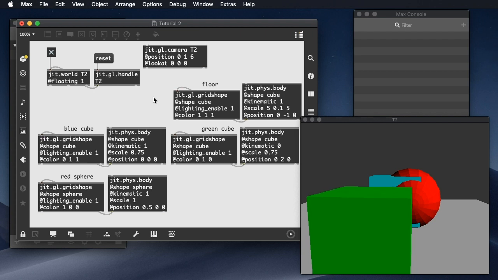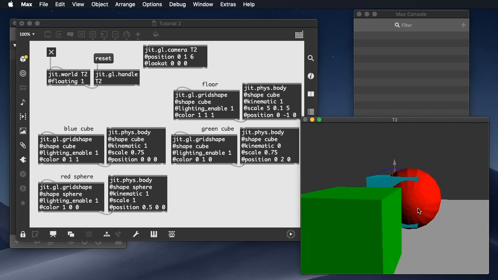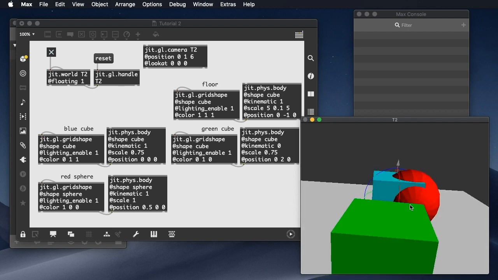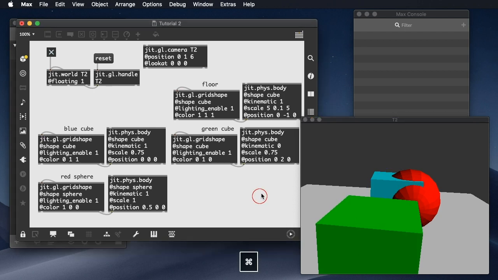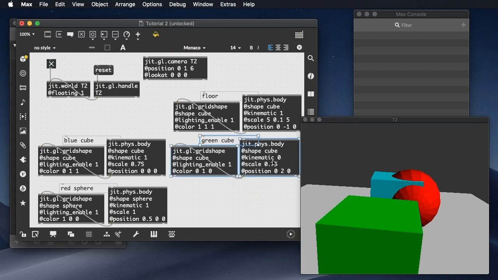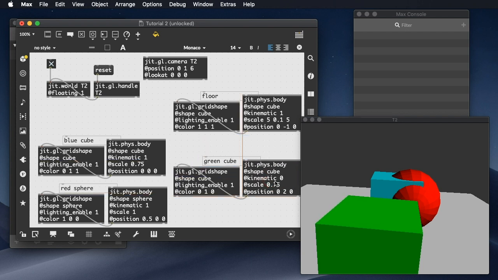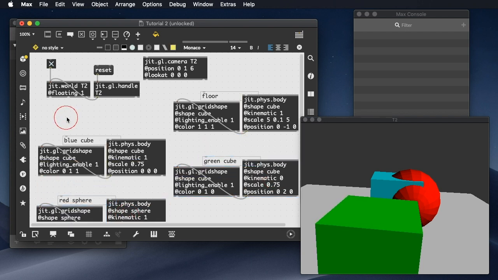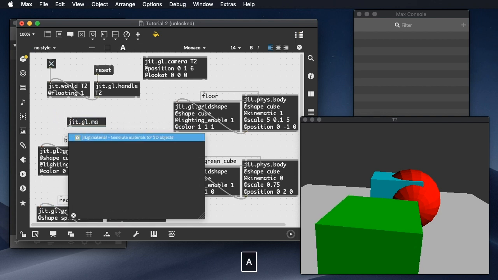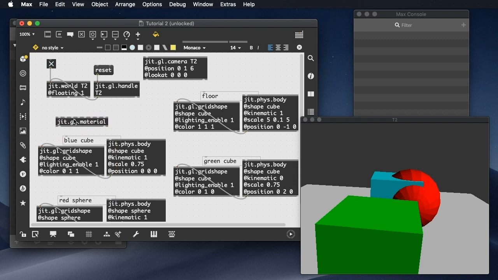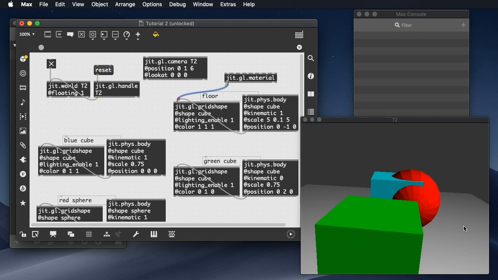So the next element I want to look at today is materiality. These objects, they're cool looking, but they don't have a lot of character to them. They're just plain, simple, colored shapes, and that's nice, and if that's a look that you're going for, it's totally acceptable. But there's a lot more that we can do in terms of texturing of objects, and we do that by adding the jit.gl.material object. And as soon as we apply material, let's apply it to the floor first, it gives us a much finer shading, and it allows us to do lighting.